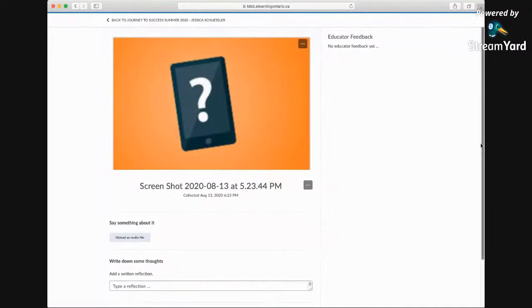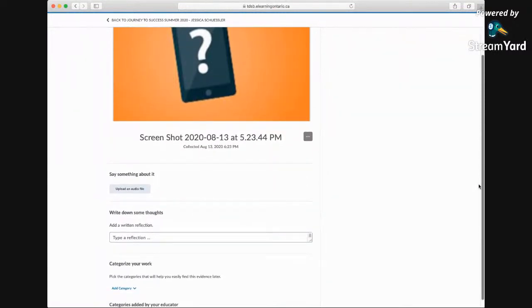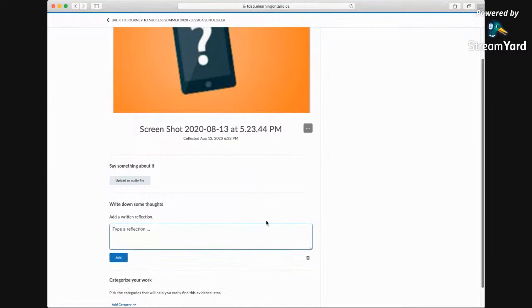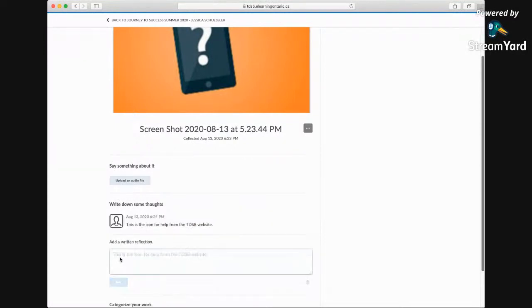and I can add some of my own reflections or thoughts to this artifact in a couple different ways. So I could click on this and record a little audio message. I can also type something. So I'm not sure if this is going to create a lot of feedback, but I'll just do a quick little one. Oh, sorry, no, I don't want to upload an audio file. So I'm just going to go in here. So I'm going to say, this is the icon for help from the TDSB website. Okay, and I'm going to add that there.